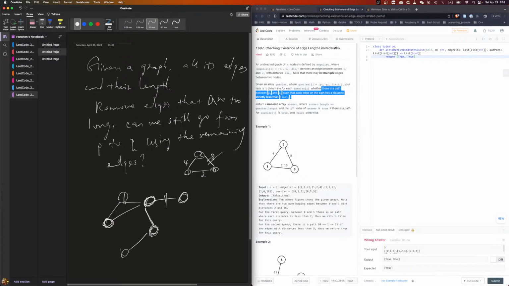So each node, 1, 2, 3, 4, 5, 6. The degrees: 1 has 2, 2 has 2, 3 has 4, 4 has 1, 5 has 2, and 6 has 1. Okay? So these are degrees. If the degrees drop to 0, then this node is out.